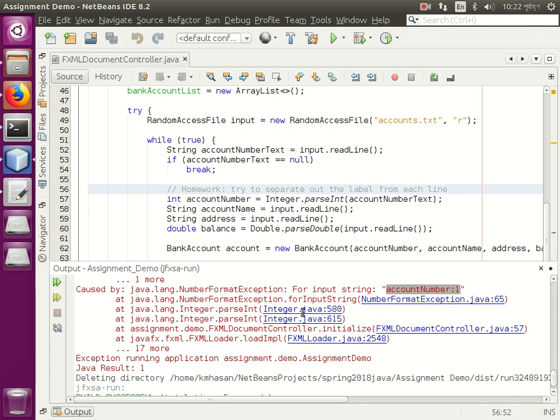time we'll be reading one line at a time. Then we will take that line, separate it out into 2 parts. The first part will be the label, and the second part is whatever the data is. Okay. So we need to know how to do this in Java.